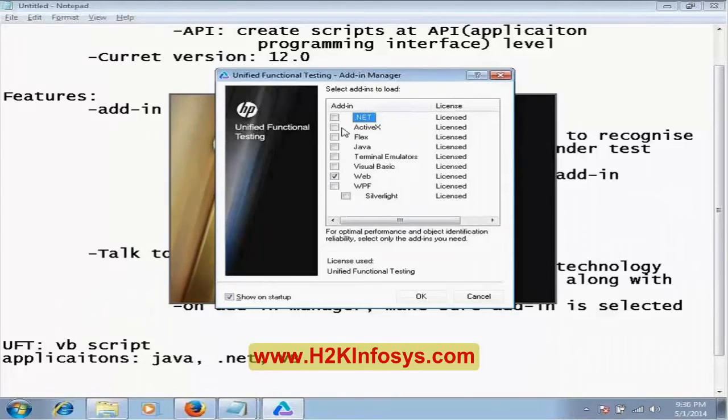WPF is basically a Windows technology, right? Nowadays some of these applications are developed using this technology, like Silverlight, so it gives a better look to web applications. It's a technology from Microsoft, from Windows. So here my question is, is there anything wrong if you select all add-ins from this add-in manager?